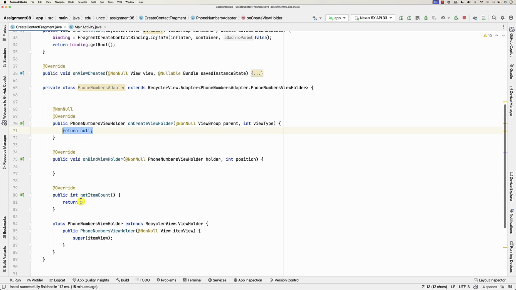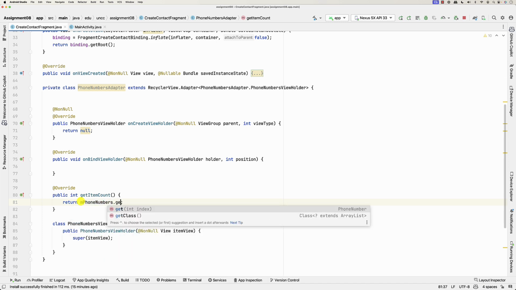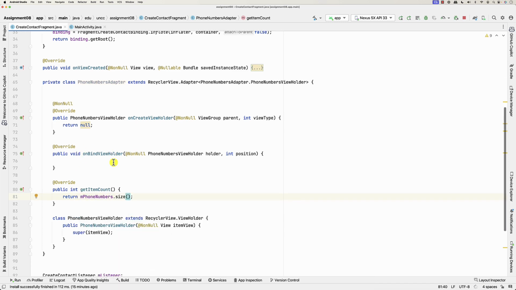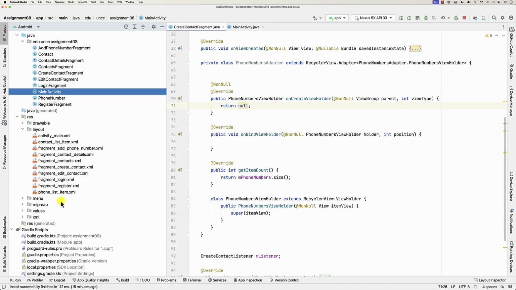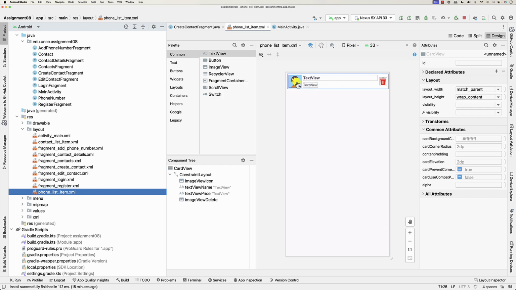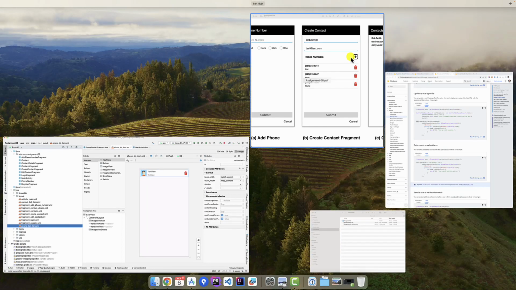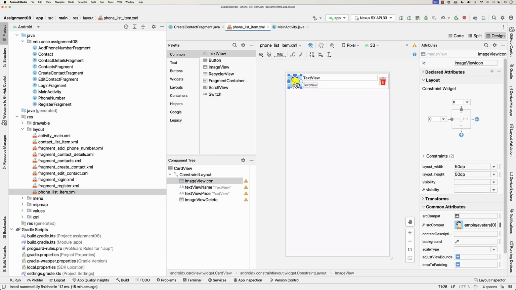The item count is going to be mNumbers.size. Right, here it is. And then this is all boilerplate. We have already created a phone list item for you. Here it is. I don't know why you have this image. Do we need the image? No, we don't need the image. Maybe this image carried over from somewhere else, so we'll delete the image.